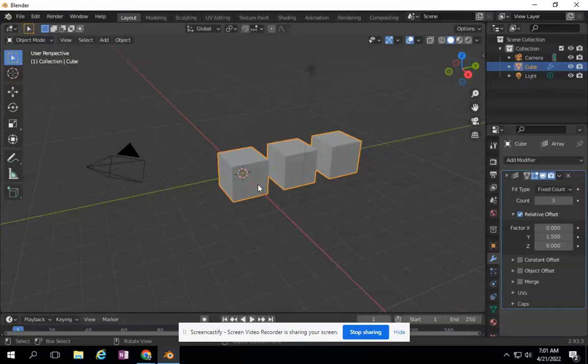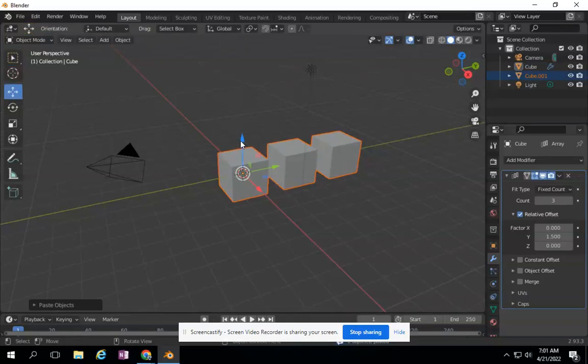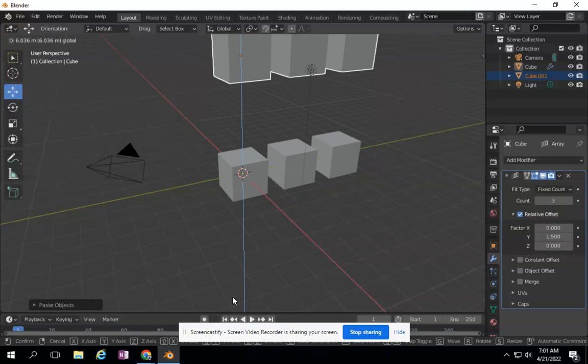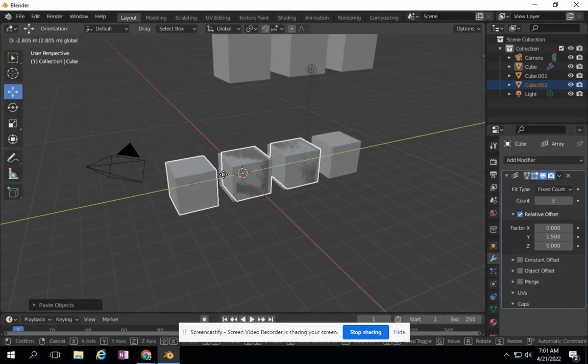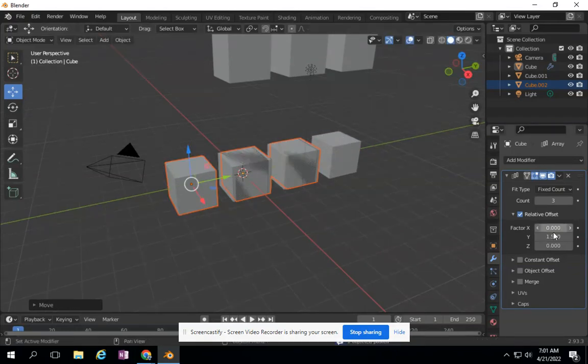Cool thing about an array is I can copy based on the original and paste it. And now I have 2 arrays. I can copy again. And I can change this array. So I don't want it to be along the y-axis. I want it to be along the z-axis instead.